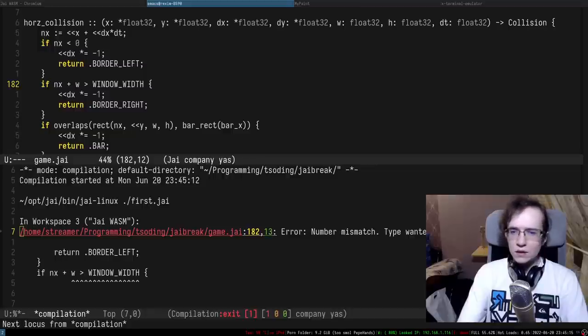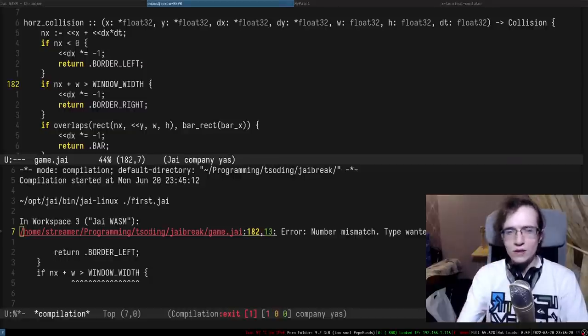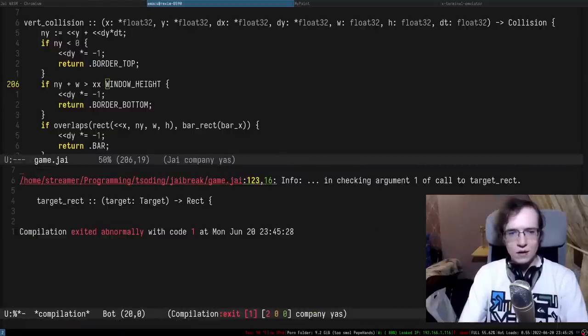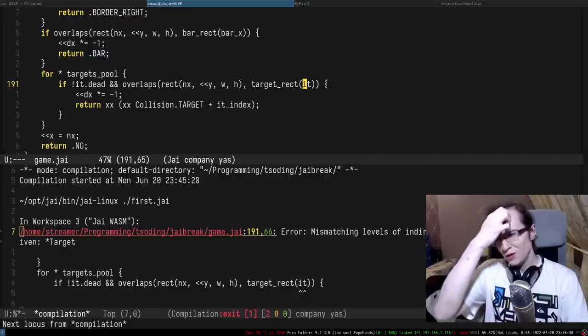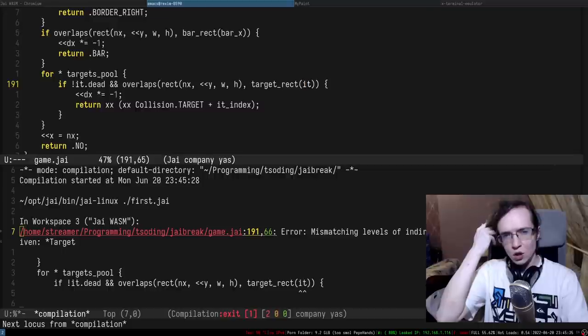Okay, float xx, okay, nx is float. So I'm gonna actually make it xx. This one is another xx. So what do we have in here? Mismatched levels of indirection, type match target, given O.